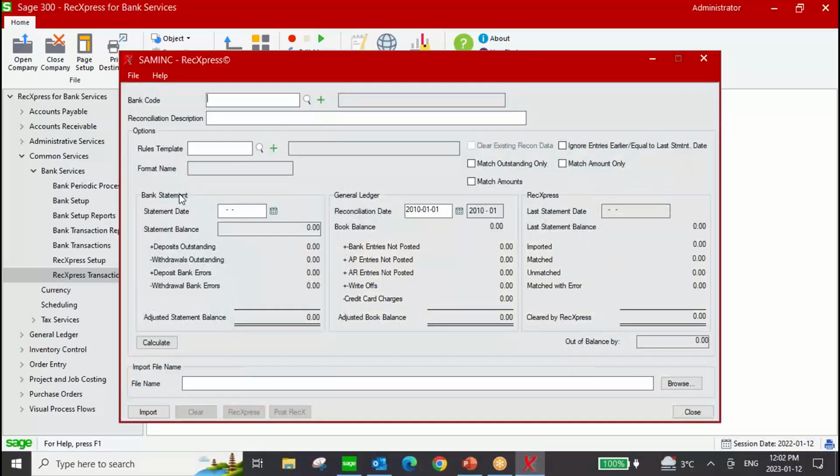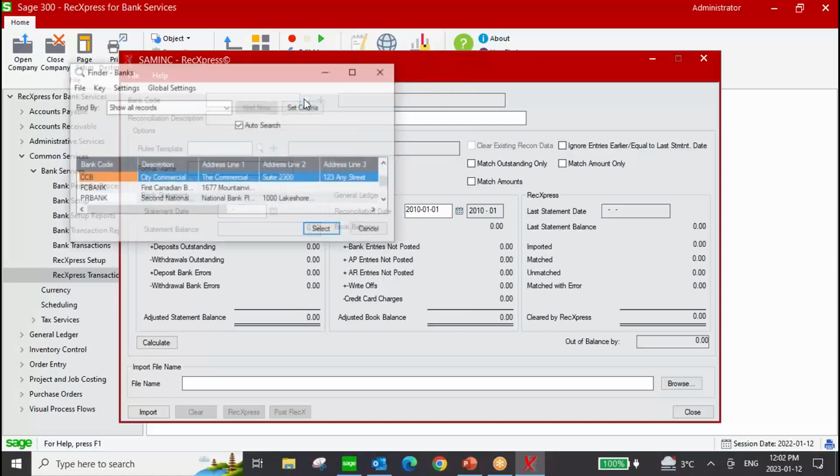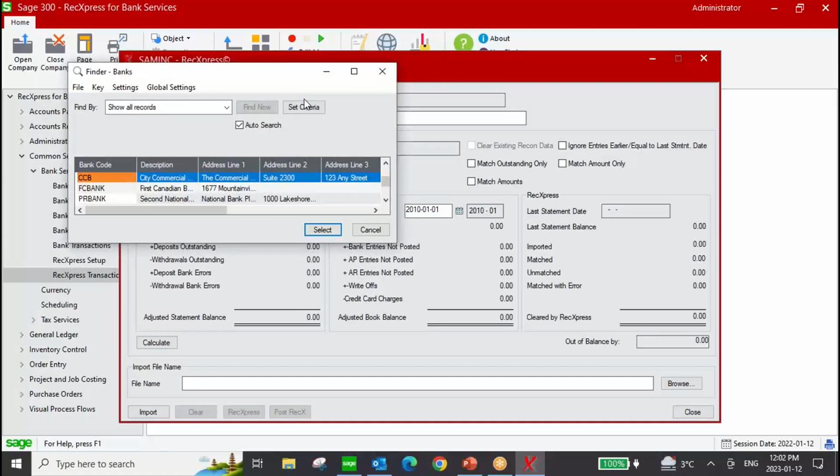So when you open up the RecXpress screen, you'll be able to choose a bank code, and this would be the existing bank codes that you have within.